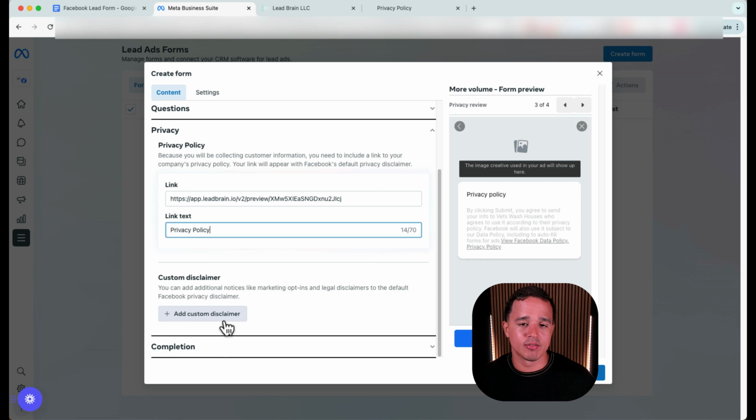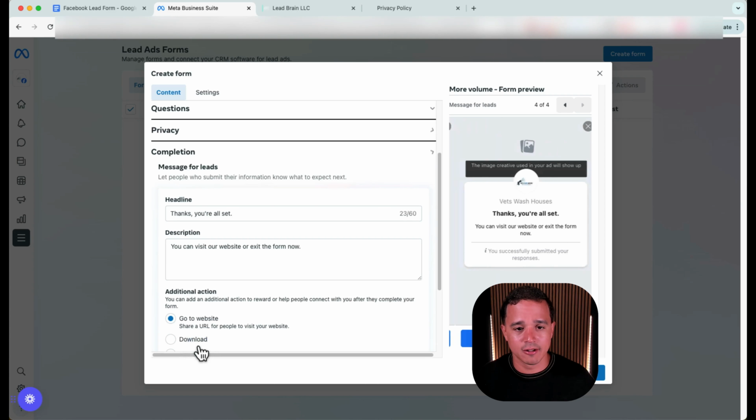Here, if you had an offer, let's say we're going to give away free driveway washes, in here you can add a custom disclaimer and explain your offer in there or add the terms and conditions of the offer. I leave it blank. I just like to hop on the phone with somebody and tell them what our offer is and explain there. Now, completion.